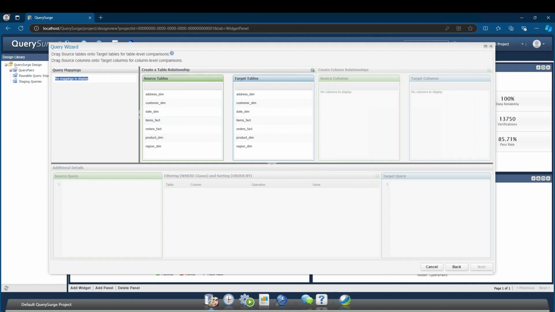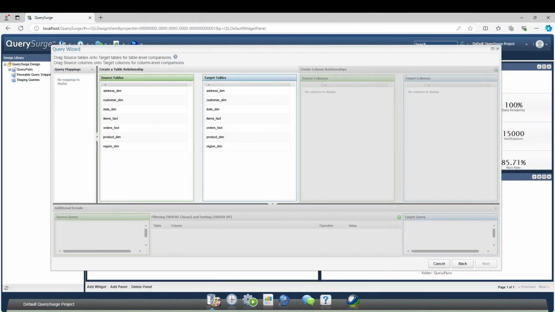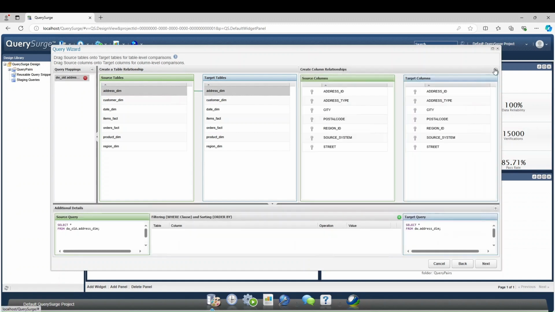We'll start with improvements to our Query Wizard's auto-linking functionality. In previous versions of QuerySurge, as we see here, you may be familiar with the auto-link option at the column level. So as you manually create your table relationships, you can then click the auto-link button to establish those column relationships based on the column names.